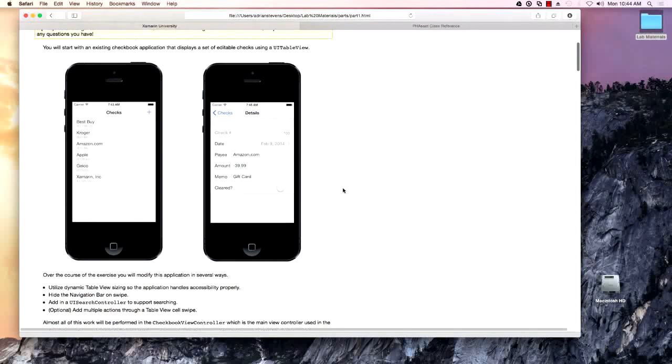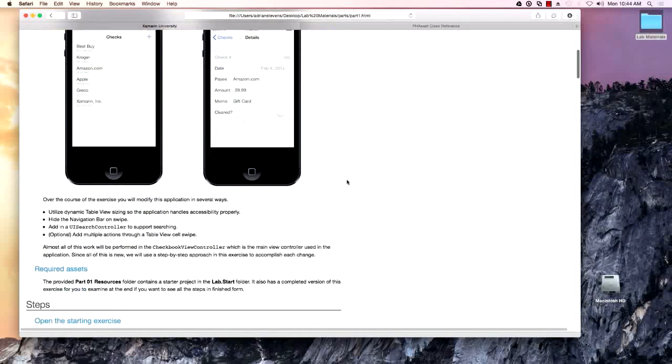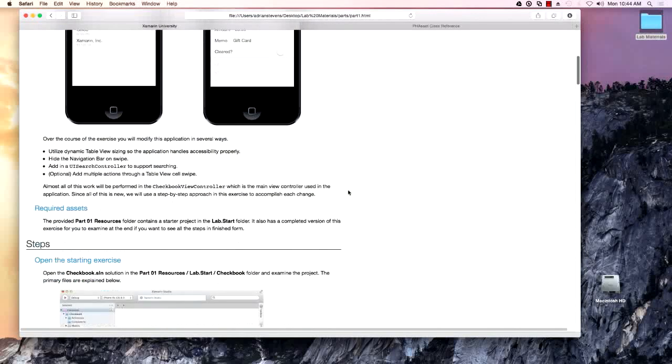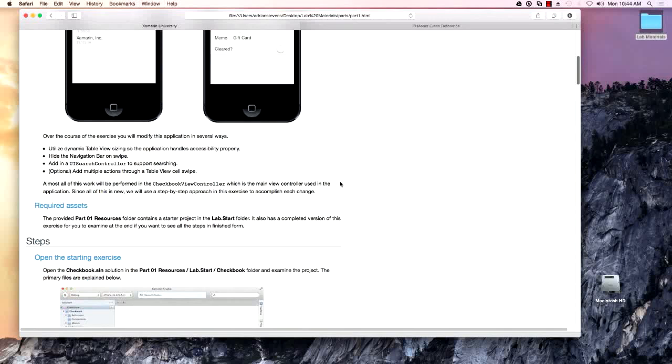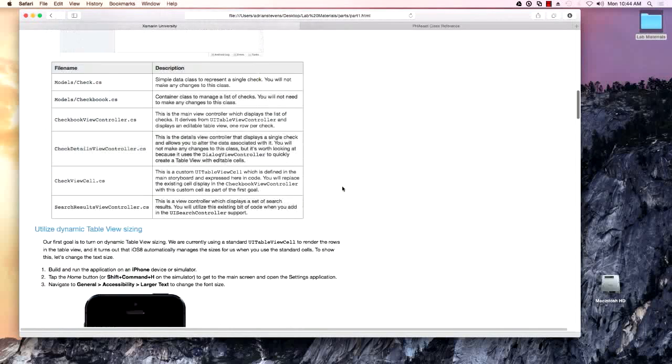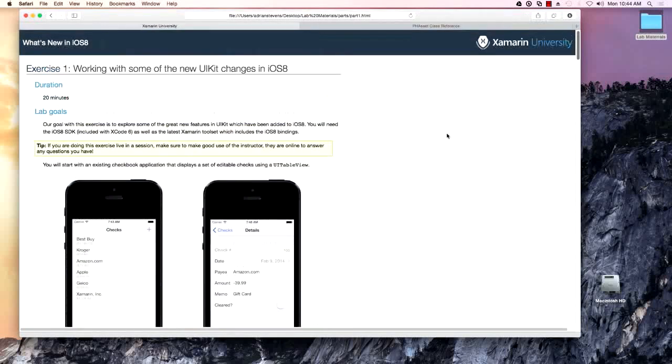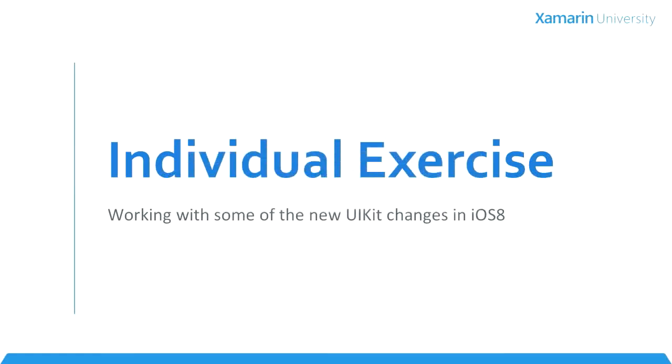And you're going to start with an existing project. It's a checkbook application. And, well, I'm not going to give it all away. You get to play with a lot of new features of iOS 8. You're going to take this application and you're going to modify it. You're going to improve it. Really exciting. We use those dynamic table views, some of the new navigation bar features. And so with that, I'm just going to ask you to go ahead and start. And again, we'll review once you've completed the exercise. So for now, please start on exercise number 2 and pause the video.